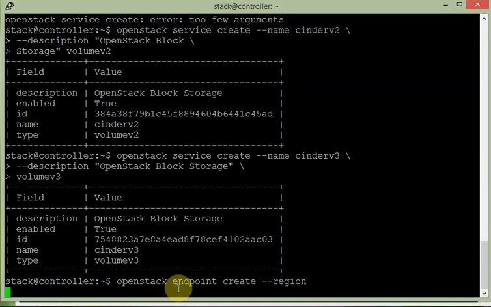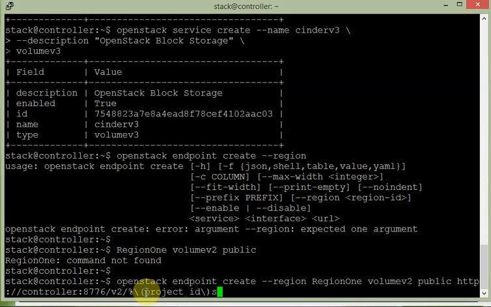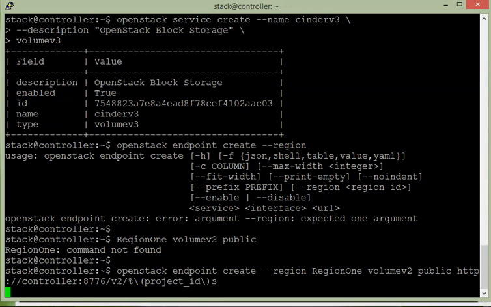Oh no. No problem. It happens with best of us. I'm okay with it. So this is how we create the endpoints. OpenStack endpoint create region 1 volume v2, that is version 2, public endpoint HTTP. Fantastic, all set, good one. This is created.